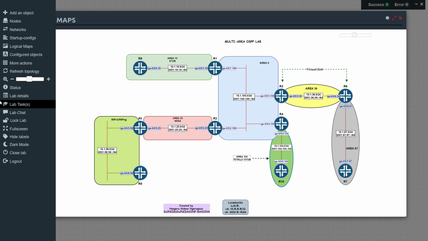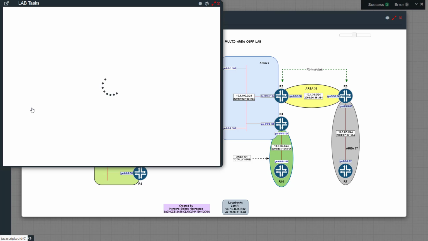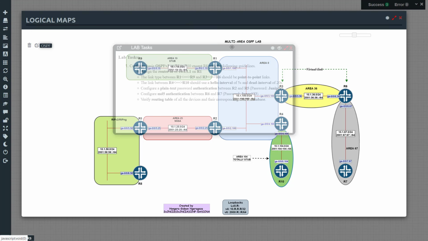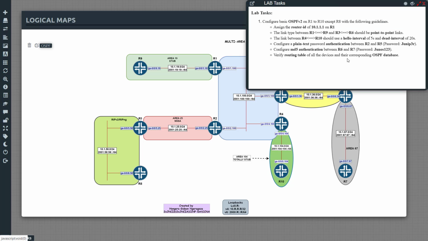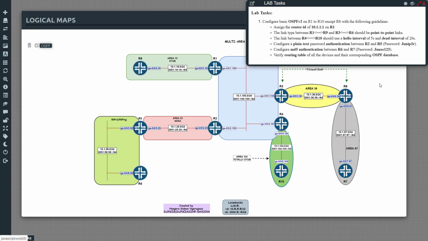And I have lab tasks that I have created, which we are going to use as our mind map. So let me open it and put it on the side here. This is going to be our tasks. We are going to configure OSPF version 2 on all the routers except R8, which, as you can see, is part of the RIP domain, which we will cover later on in this video series.